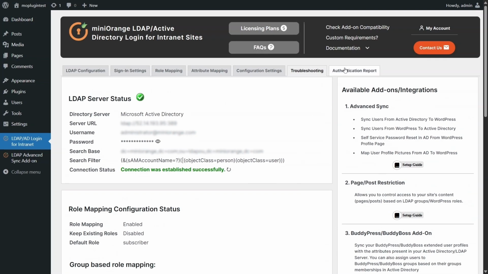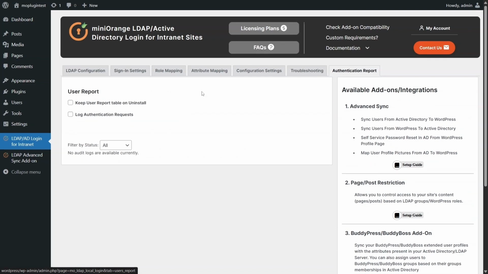Now let's see the Authentication Report section. Enable this to keep the user authentication reports even after the plugin is uninstalled. Enable this to keep the user authentication logs. You can filter the user reports as per their statuses as well.